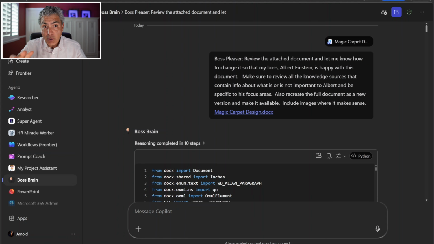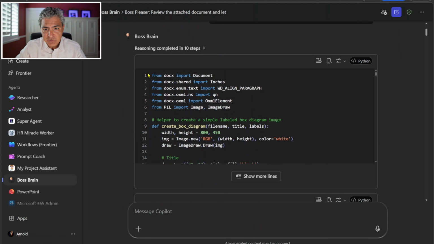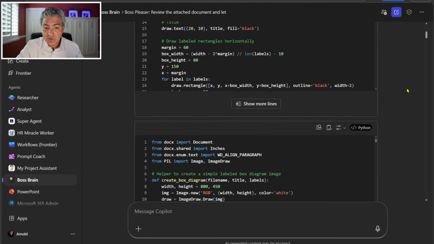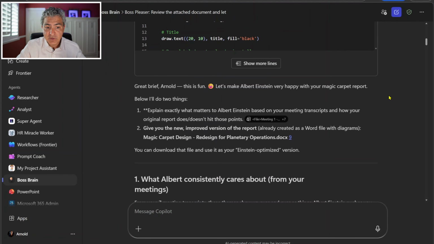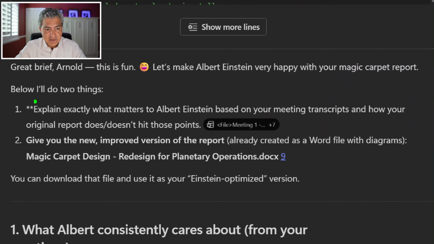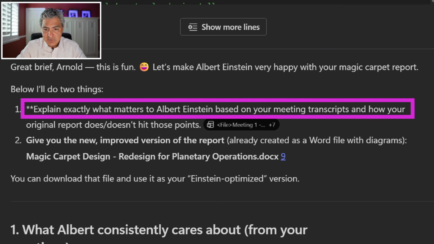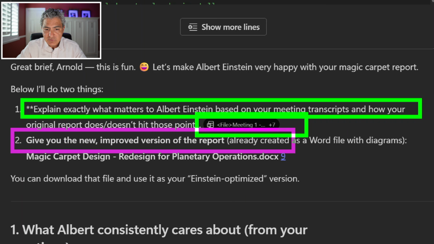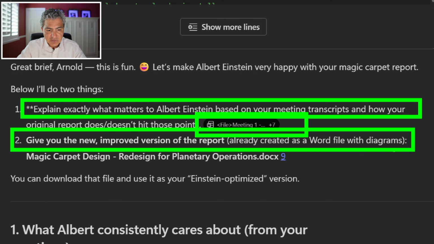So let's look at the output. It actually took quite a bit of time because it's a lot of work that it put in. First, you can see that there's actually a Python coding that it did to be able to create the document for us. So ton of work. And then in the response itself, first, let me explain what matters to Albert based on your meeting transcripts. And it used all these transcripts. And then it says, I'm going to give you a new and improved version of the document with diagrams.